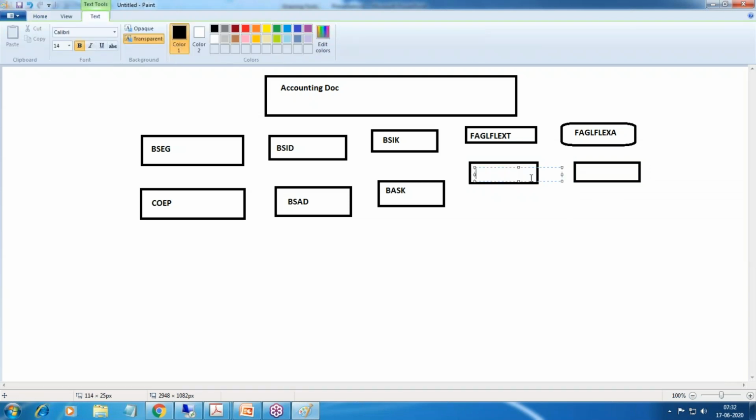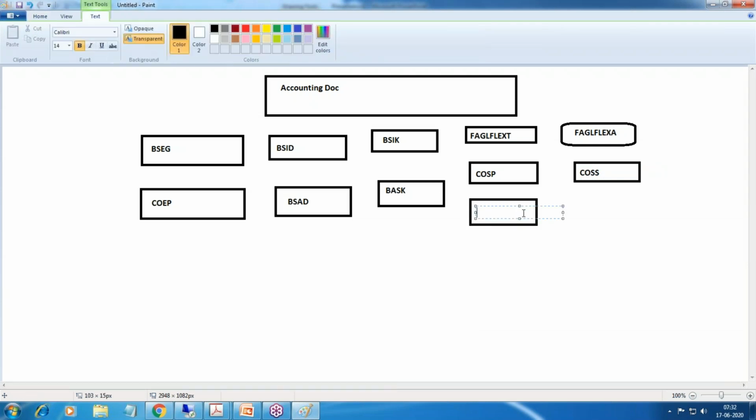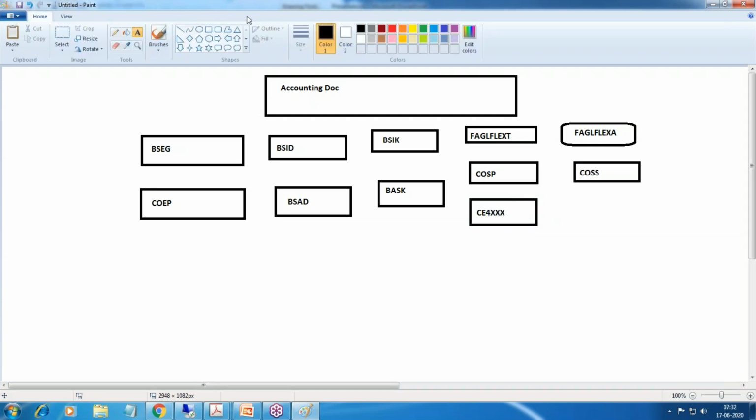From the controlling point of view, you have COSP if you are using primary cost elements for your allocation and so on, and if you are using secondary cost elements, then you have COSS. Similarly, from the COPA point of view, under the operating concern you have tables. From the inventory valuation point of view, you have the material ledger.